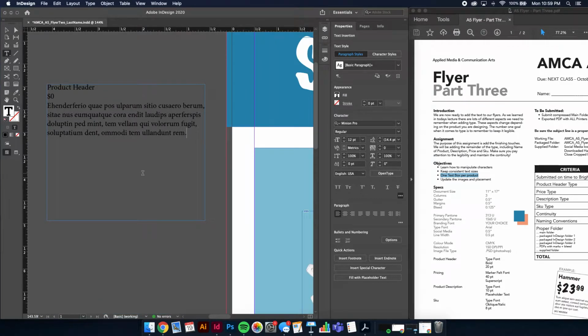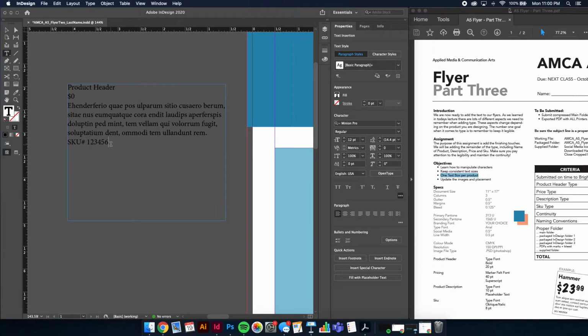If you'd like to come up with your own description, you're more than welcome to do so. It's just not a requirement. And lastly, at the bottom of our description text, we need our SKU. Once again, it can be made up of any numbers that you want. So if we look to the right for our assignment sheet, it says product header.